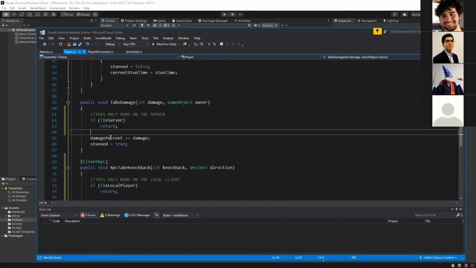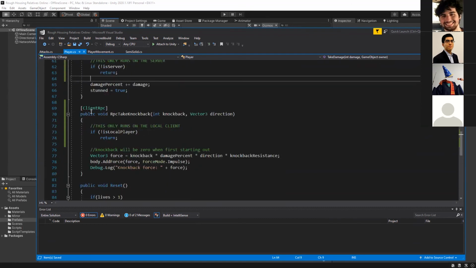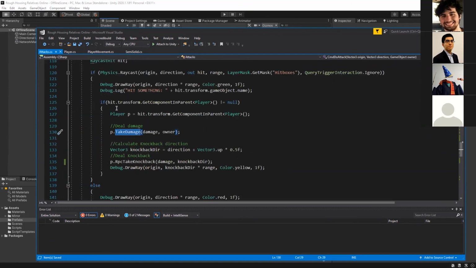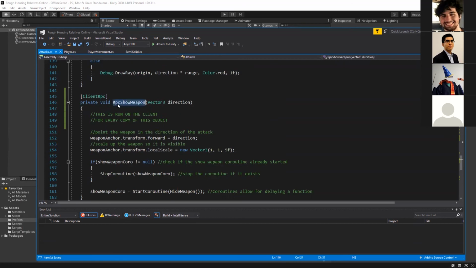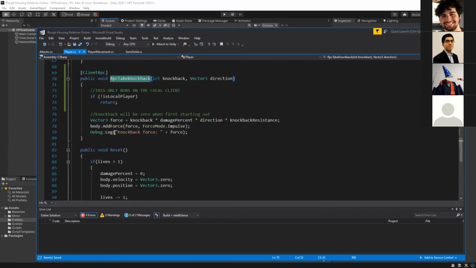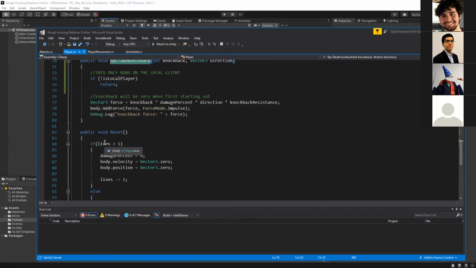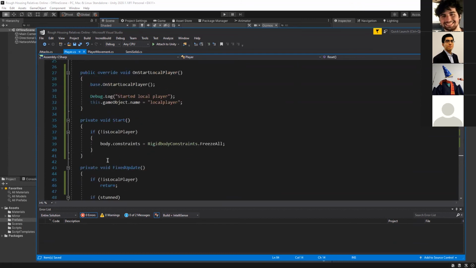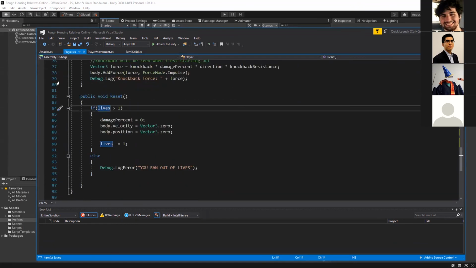So now we've networked the attack. We've networked the visual aspect of the attack, which is the show weapon. We've networked the take damage, and we've networked the take knockback. We haven't networked reset yet, but we don't have to because, well, actually, I'm just gonna add this in here.